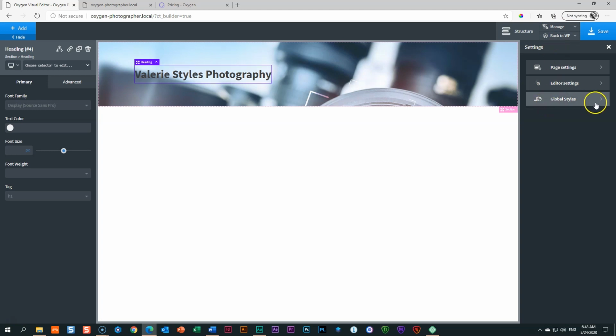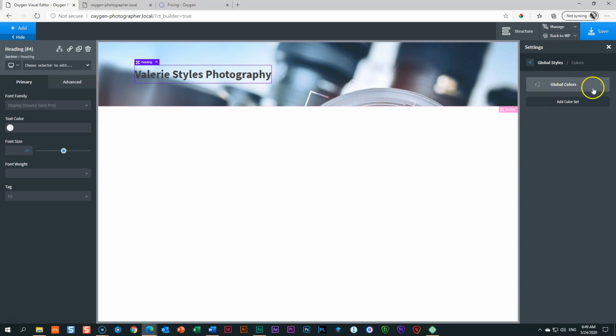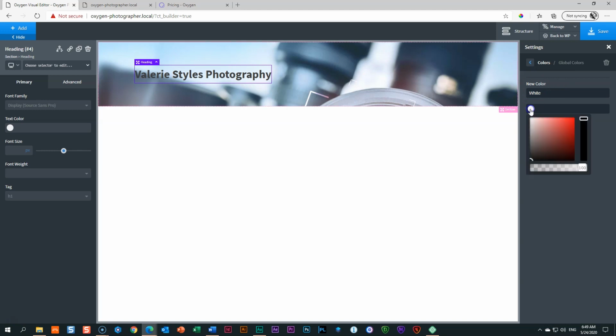We will go to Global Styles, and up here you will see Colors. This is the category called Global Colors, and we will add the colors here. Let's click on this, and let's add white first. I'll call this color white. Then over here, I'll click on the color selector, and I'll put it there on white. Make sure it is white, and click on Add Color.